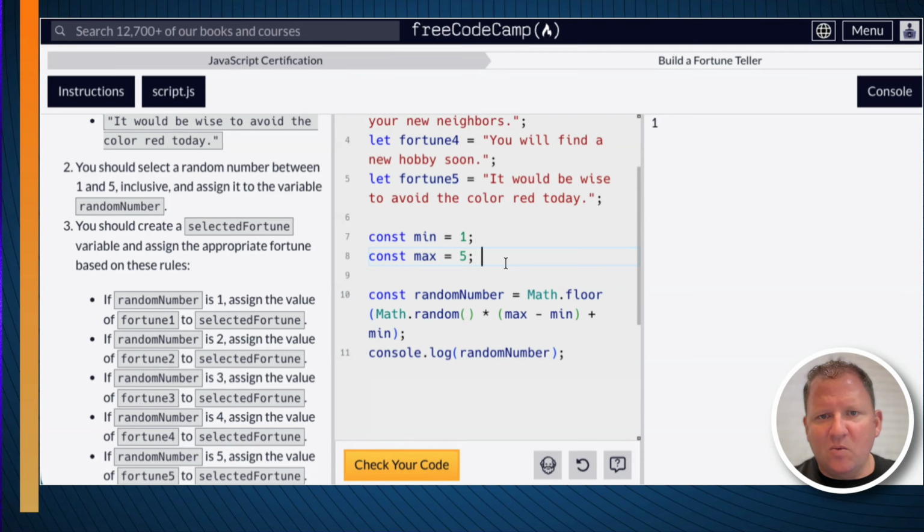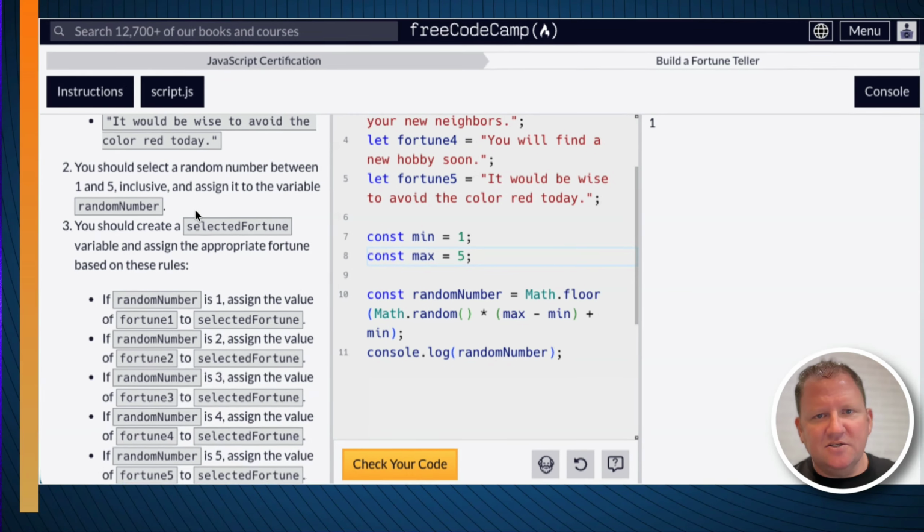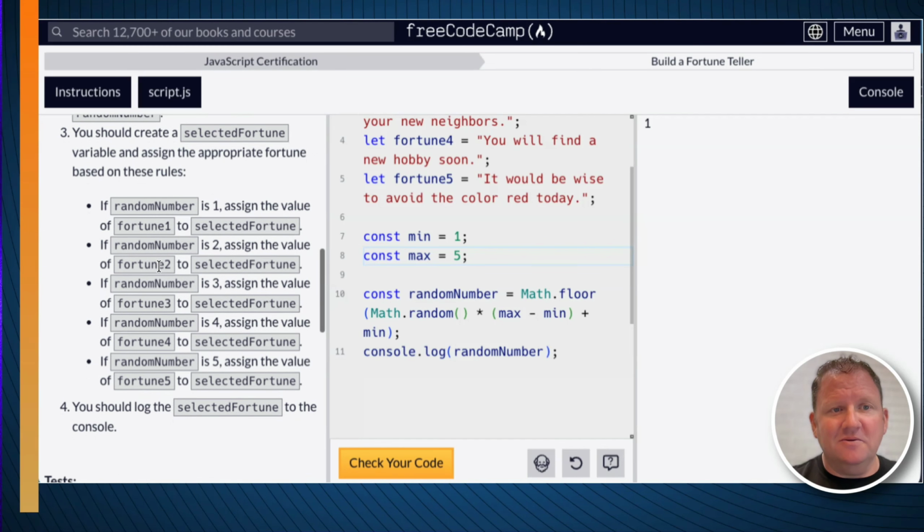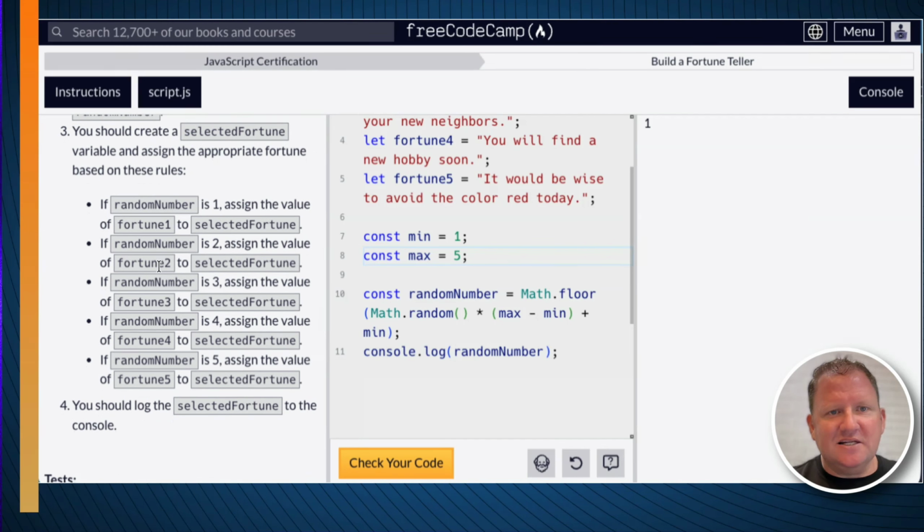So you can see that we got 1 a couple times. We got a 2, we got a 3. So we know that this thing is working every time the program gets rerun. Okay, so we have satisfied this where we're able to select a random number between 1 and 5 and store it in the variable of random number. So that's what we just got done doing. That means we're going to be on to user story number 3 here. It says we should create a selected fortune variable and assign it the appropriate fortune based upon the rules.